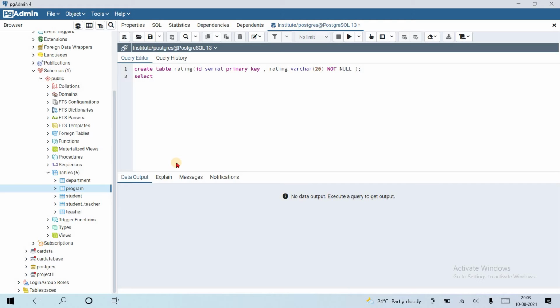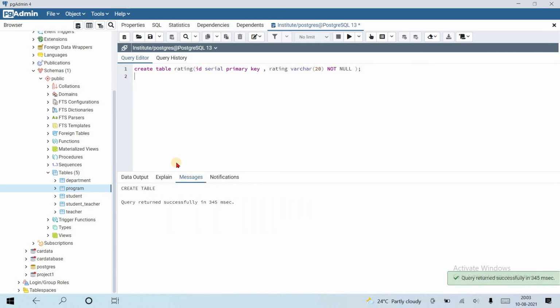Select star from ratings. First run the query and create the table. The table is created successfully. Let us fetch the values.